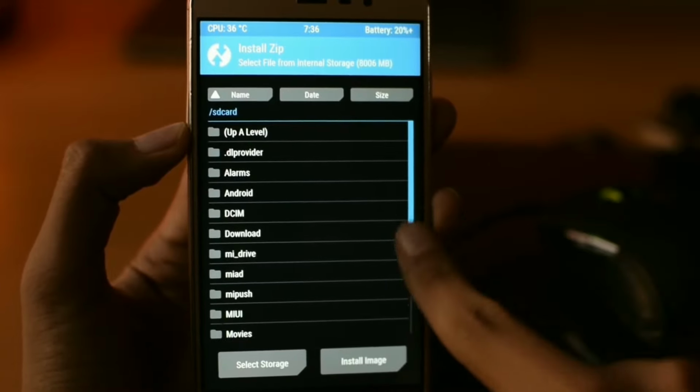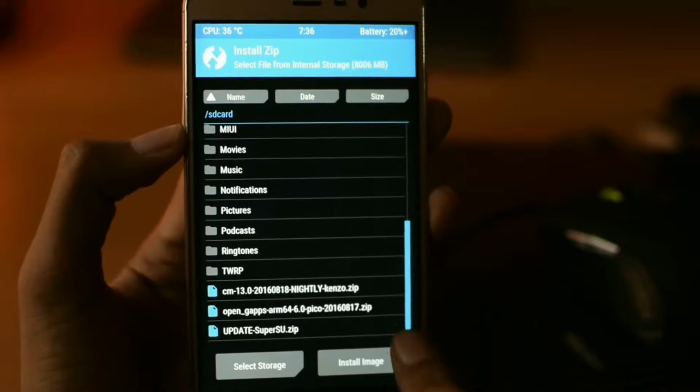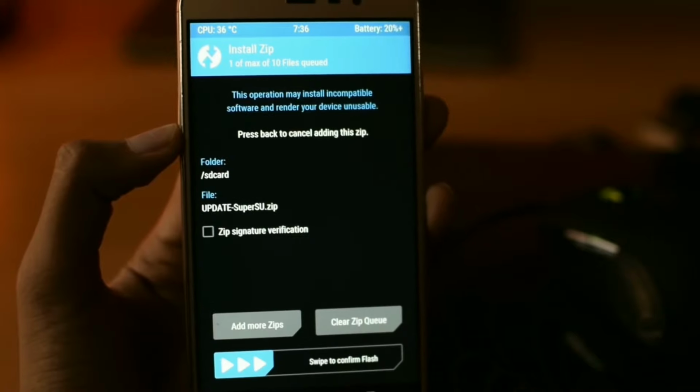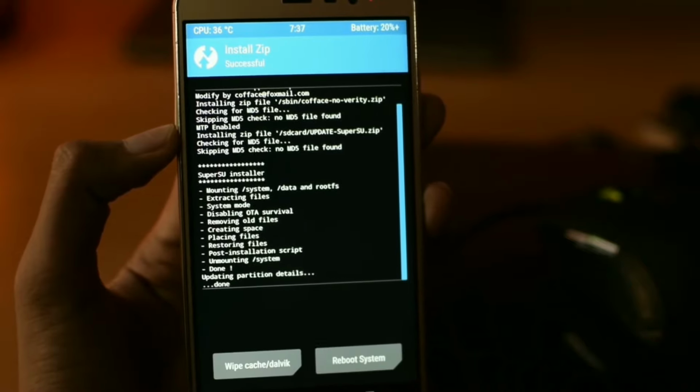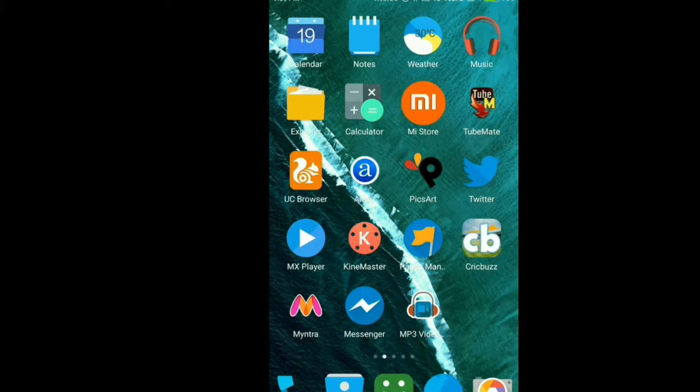So click on install, go to the bottom and locate the update SuperSU zip file and swipe to flash the SuperSU zip file. It will flash the root permissions on your phone. So finally your Redmi Note 3 is rooted successfully.